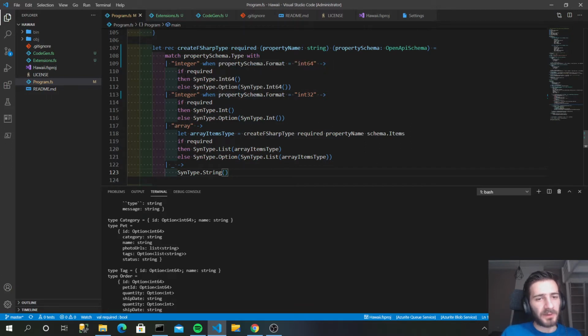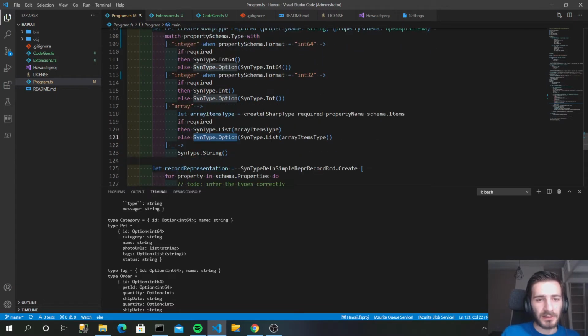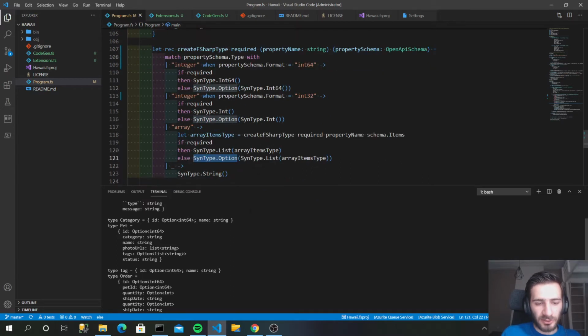What I don't like about this implementation is that we have something that says if required, then we have the type, otherwise it becomes optional using the option type. So I don't want to apply this condition and checking on each branch. I want to automatically apply that for each branch, even when I add new ones. Okay, so let me do that.